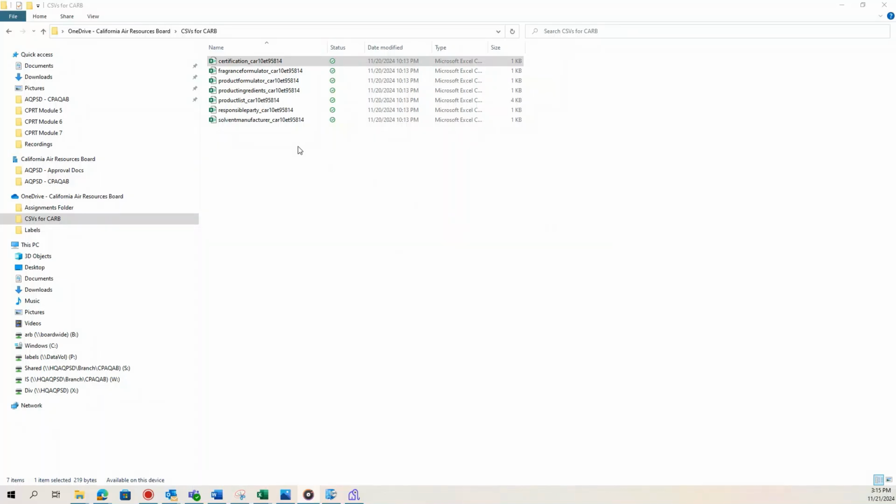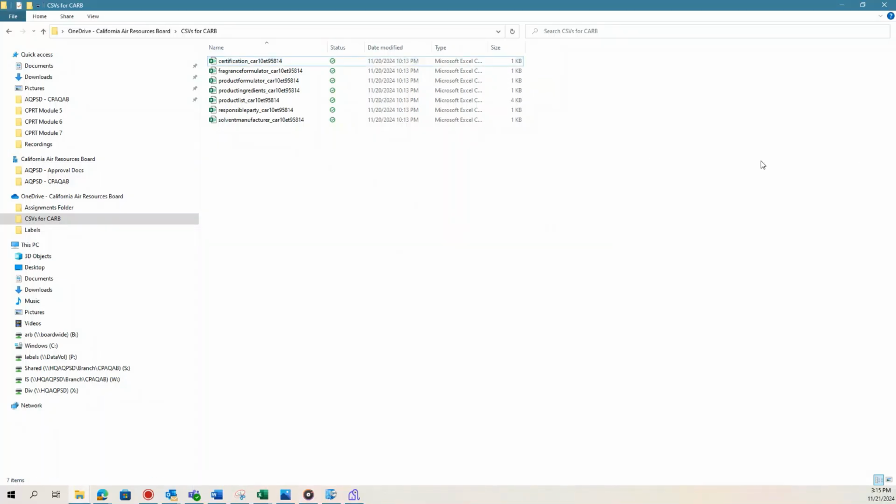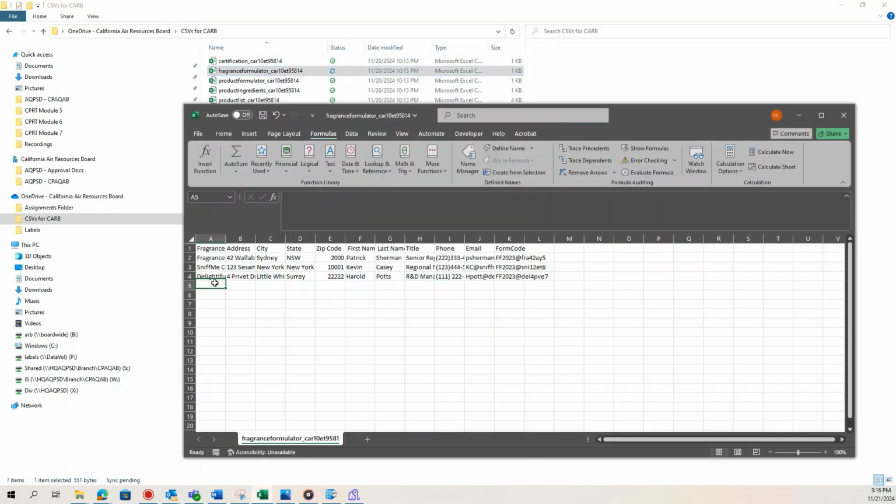First, the responsible party should ensure that their submission package is complete. This includes CSVs for the seven major pages: responsible party, product list, product ingredients, product formulators, fragrance formulators, solvent manufacturers, and certification. Even if no data was entered into some of these sheets, all seven exported CSVs must be submitted.